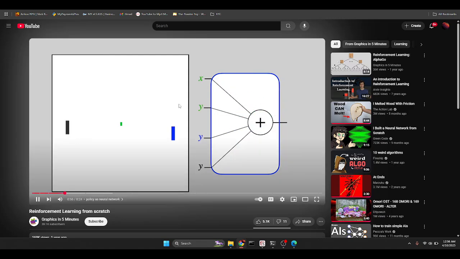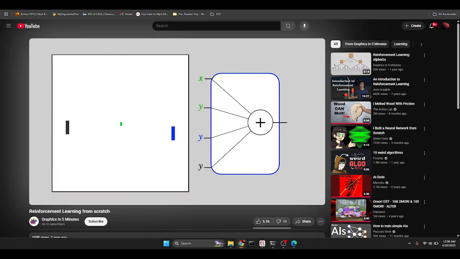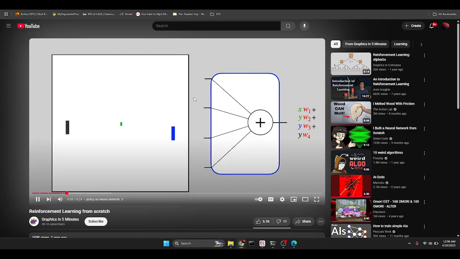Network will multiply each of these values. We'll represent our policy as a neural network. Our network will multiply each of these values with a weight and sum them up. We'll add a sigmoid function to convert the result to a value between 0 and 1. If the result is larger than 0.5, we'll Right.